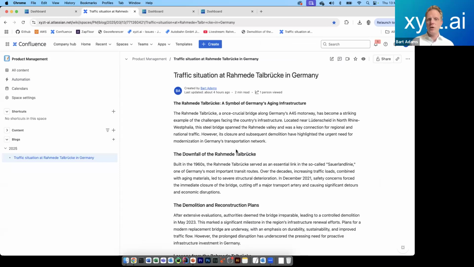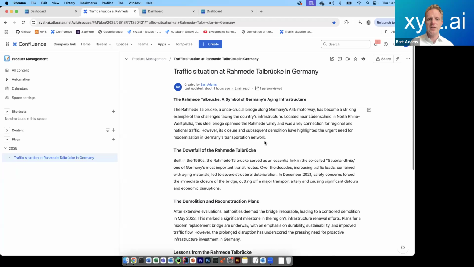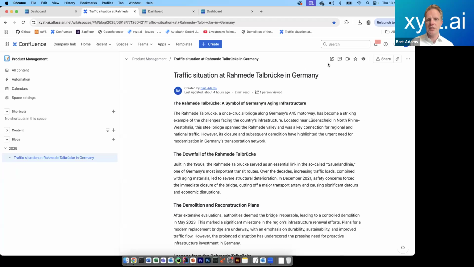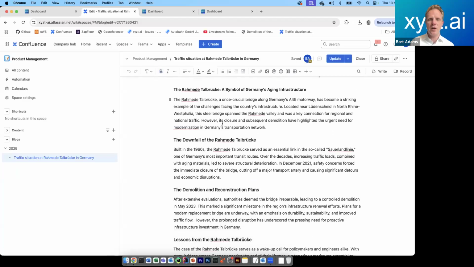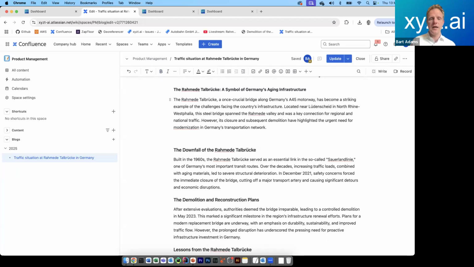But you can imagine it could also be Power BI or any other tool where you want to add some content from xyzt.ai. You see, I asked ChatGPT to create a little blog post about this bridge that was demolished. I'm going to edit it and add some information. So you see here it talks about the transportation network. This feels like a good place to put my dashboard.